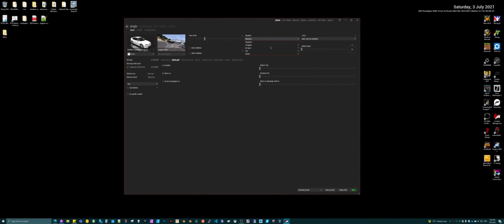Now I've installed some mods. The good thing about this is mods: you basically just drag them in, or you can say install here, and it'll install the mods for you. It makes mods very simple, because that can be a bit tricky sometimes.